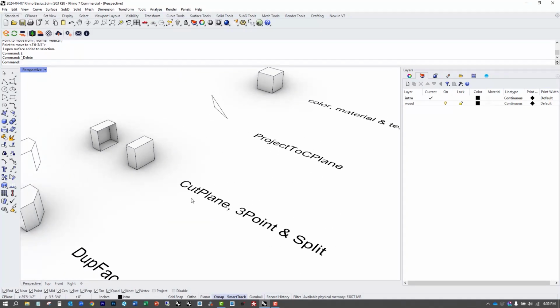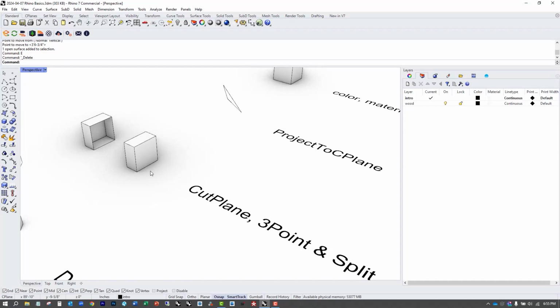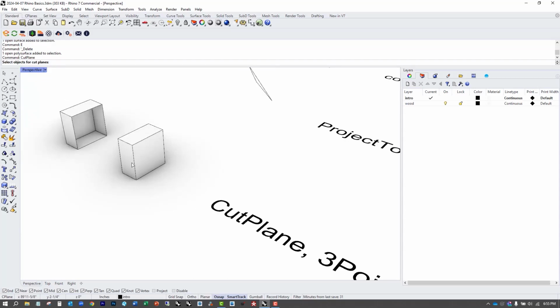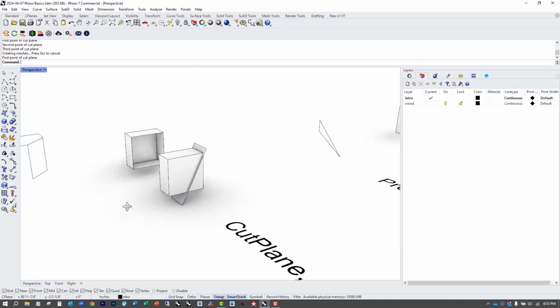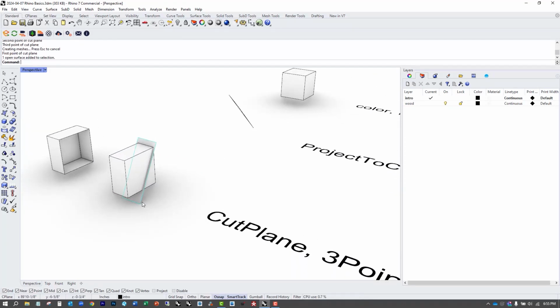And then another is to do a 3-point cut plane, which is, so let's say you want to do something that is not kind of orthogonal. Select this. And so let's say I want to go from there to there. Oops, let me do that again. Cut plane, 3-point, and I want to go 1, 2, and let's say something like that. So now it's going to give me a cut plane based on those 3 points.